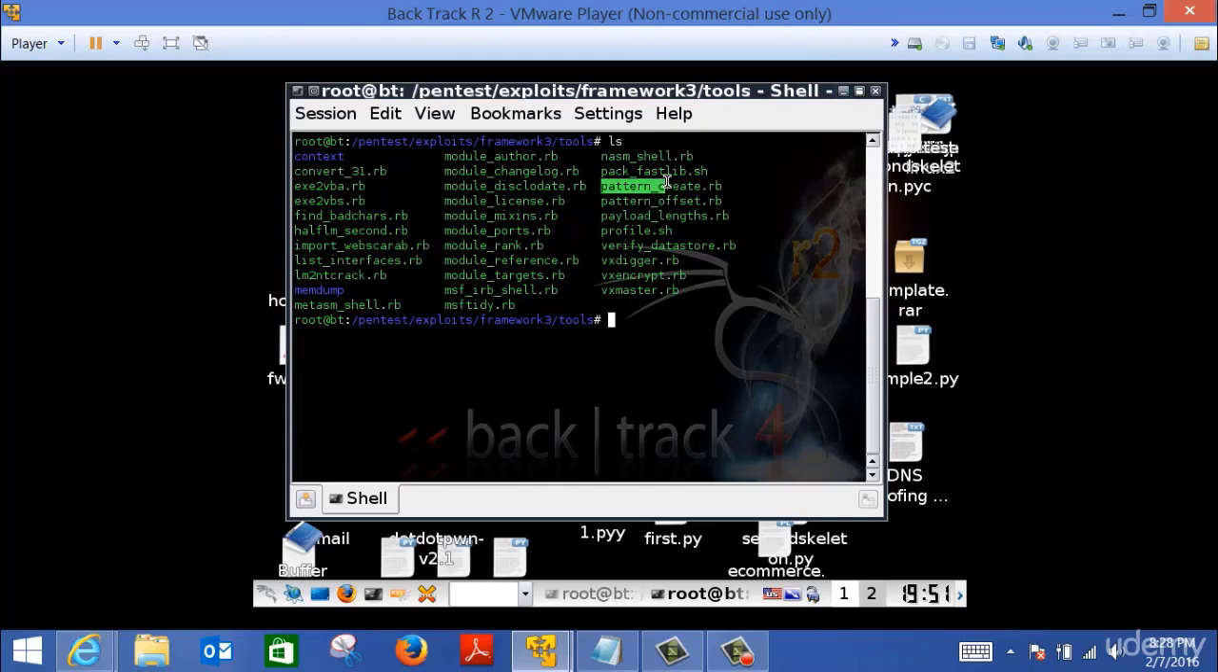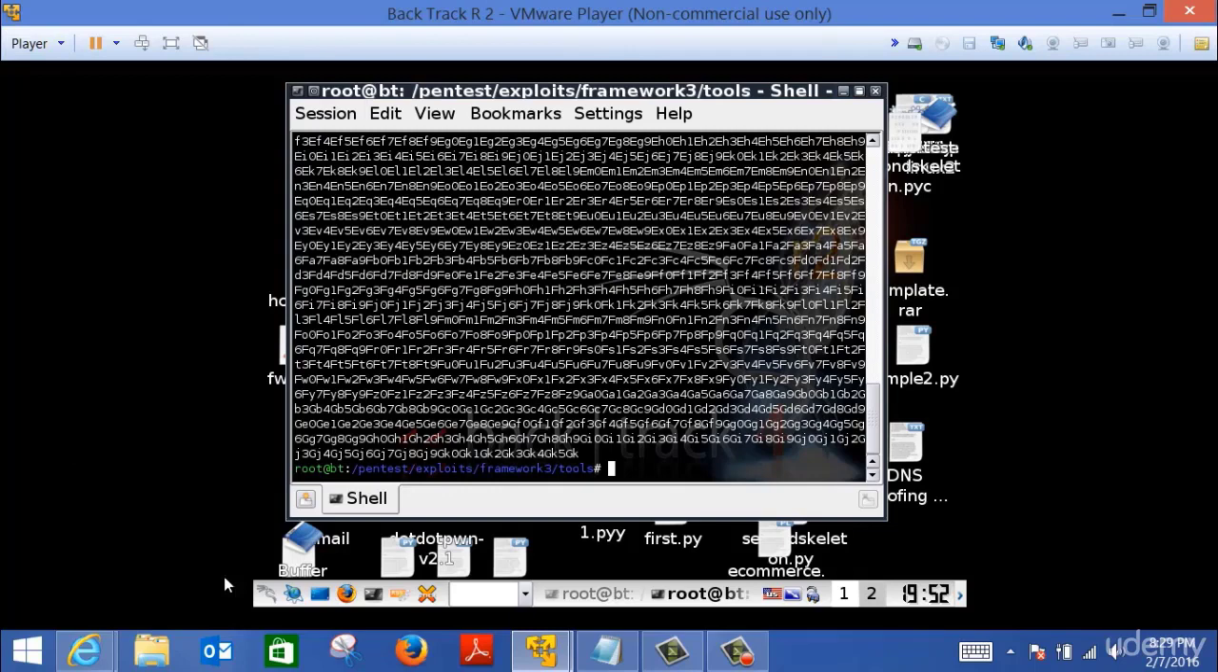Let's take the first one, pattern_create. So we're going to put here the command pattern_create 5000. And what this program will do is create 5000 characters. So here, okay, don't worry about what it looks like.